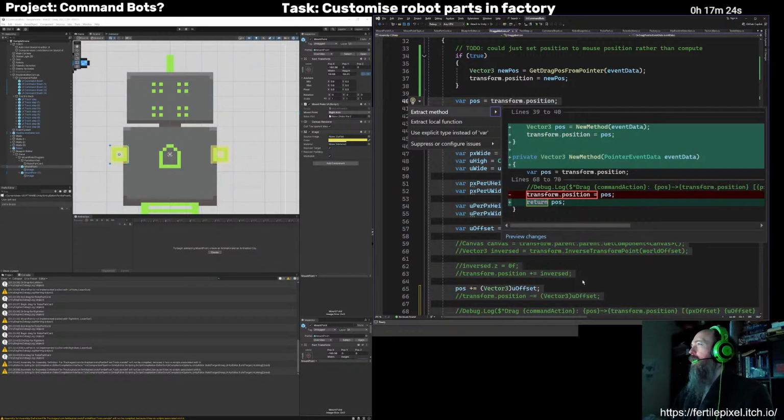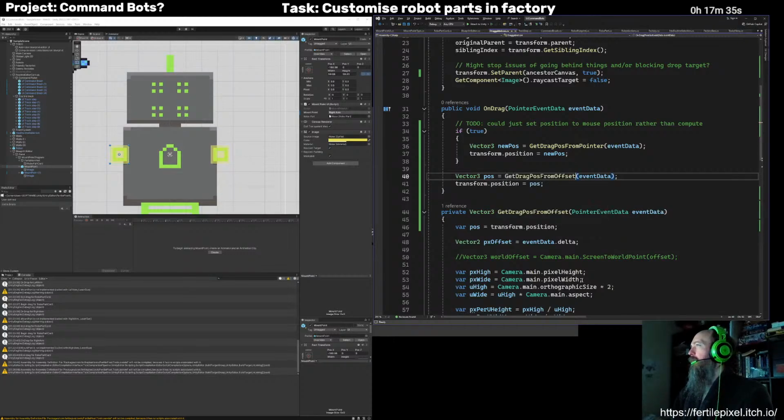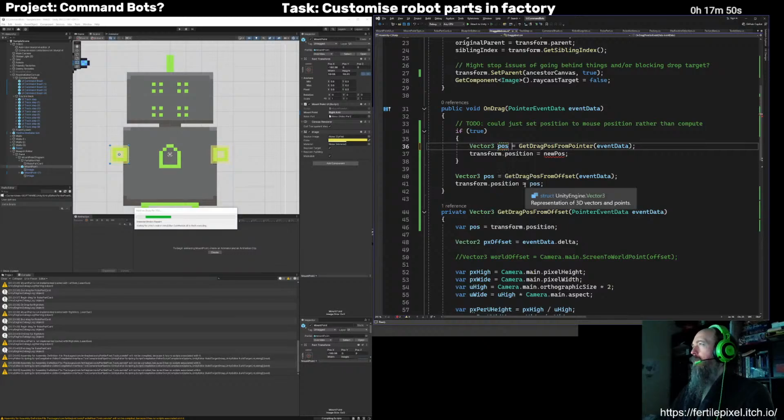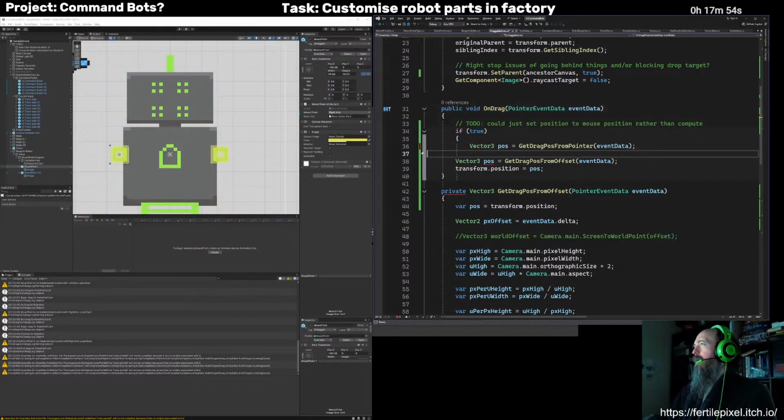Okay, so I'll extract a method from here, and this will be similar, but it will be get drag pose from offset. There. And then I can put these together into a single thing.